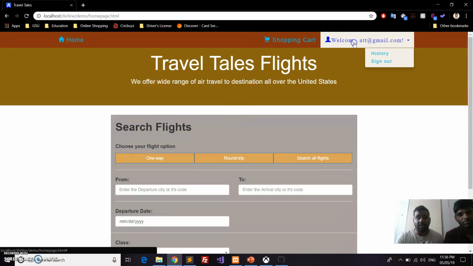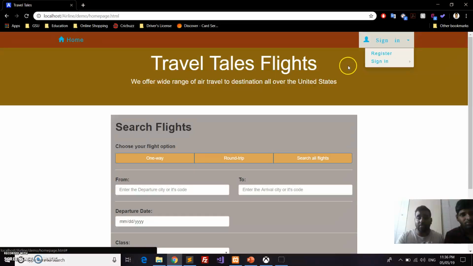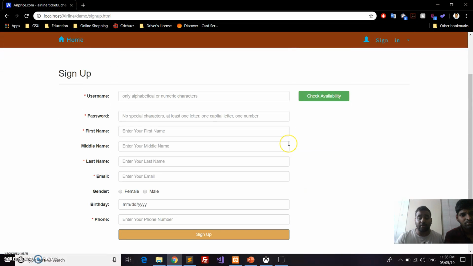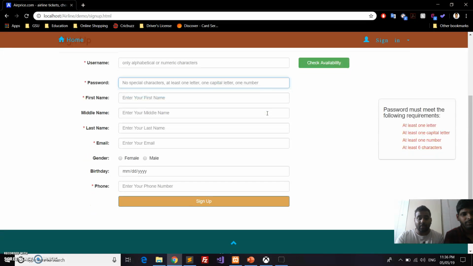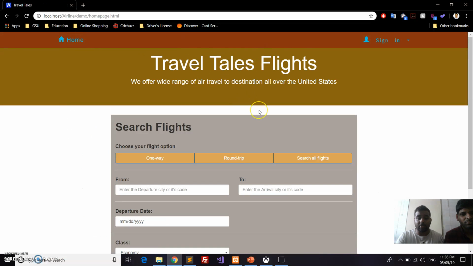Even here for booking flights, you need to be logged in. We have also created some registration forms. If you click register, these are the details you have to fill in to register, and we have also created some validations for the password: it should have at least one uppercase letter, one lowercase letter, and one number. After filling in all these details, you can click sign up. Okay, now we are not going to go through all those things.